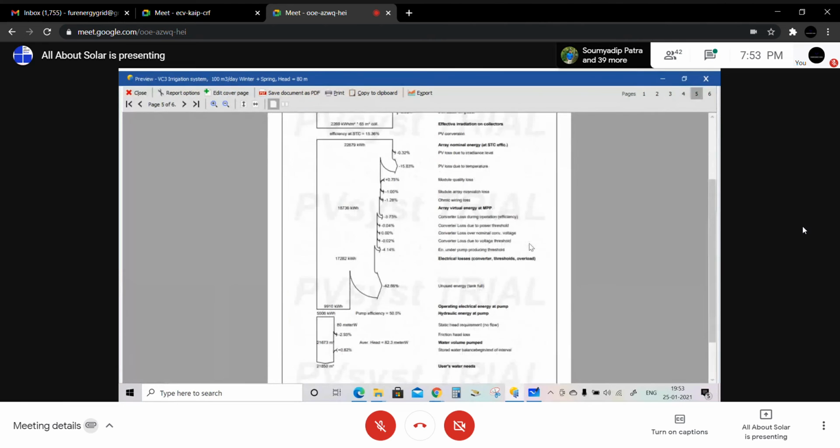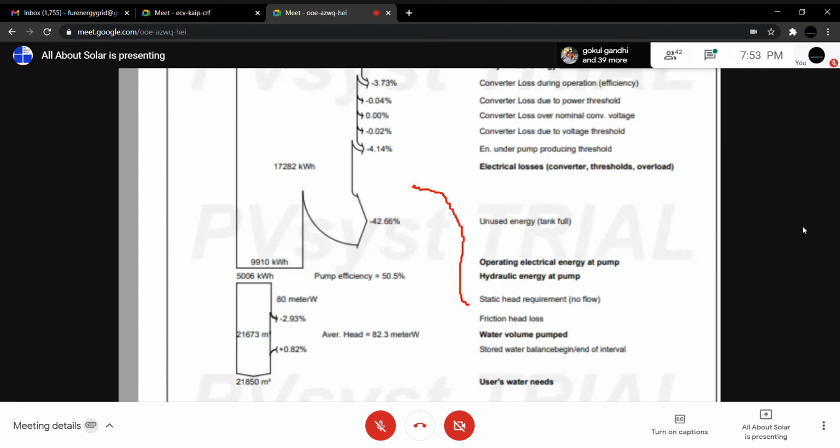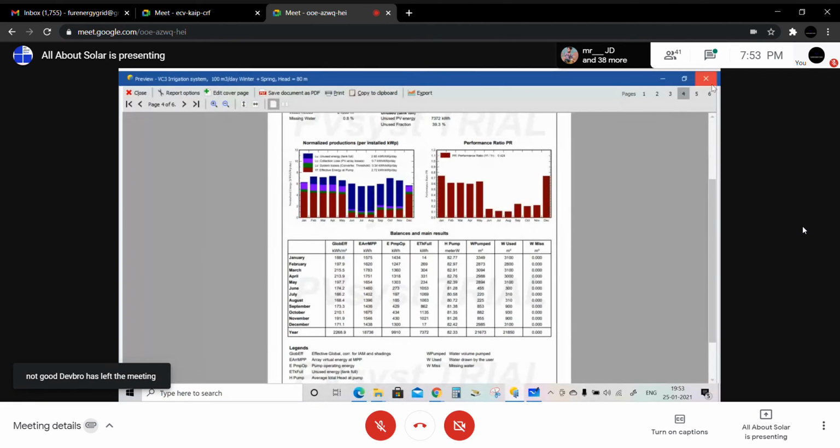Okay, and the detailed losses, the loss diagram, will remain almost the same. Some pumping efficiency and pumping details will come up in the last portion. Okay, so that's all regarding the training.